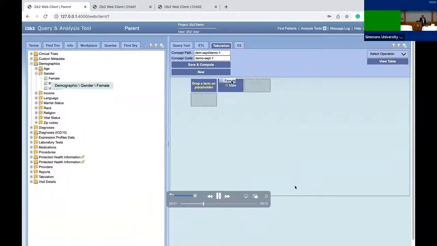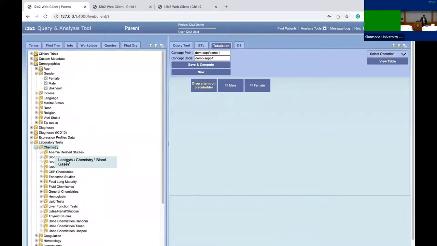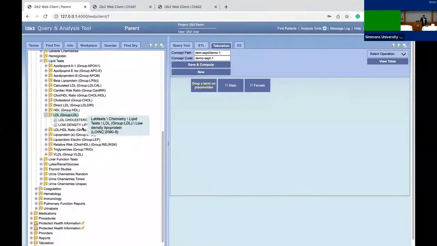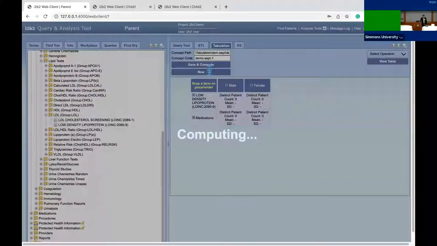So you're going in, you're dragging in the columns. Then you're dragging in the row headers. And notice the button save and compute. You're saving the table as a concept in the ontology. It'll appear as a concept in the ontology. It's a population level concept. And that wireframe of the table is in the concept blob.